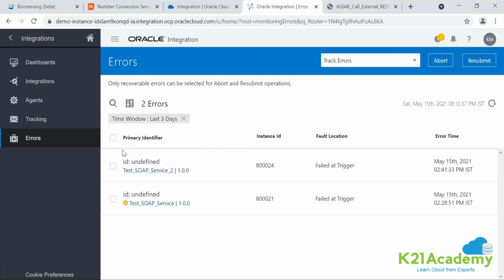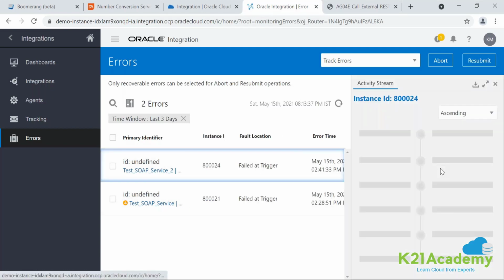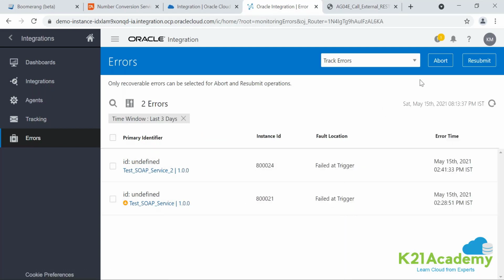You have an option to abort it. Let's suppose you don't want to take further action on this errored out instance, you can do that, but okay, I'm not able to do this here. No problem. And we have a resubmit option as well. The resubmit option is very useful to retrigger the failed instance, but it is not applicable for all the instances. So this is all about integrations monitoring.